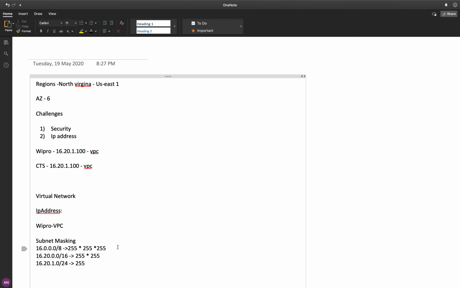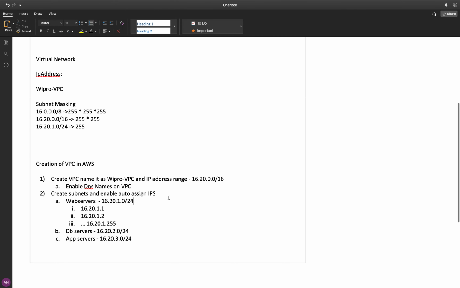Now, the web servers I want to give in US East 1B. DB servers I want to give in US East 1C and US East 1D. So I am allocating these three zones, B, C and D, for web servers, DB servers and app servers.